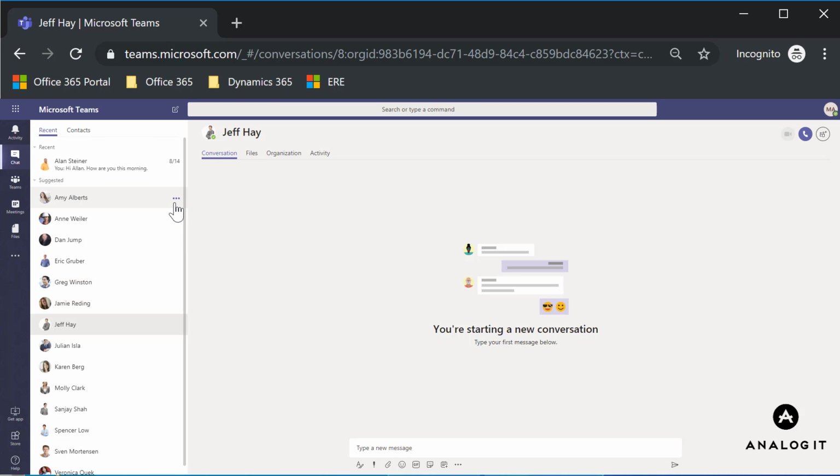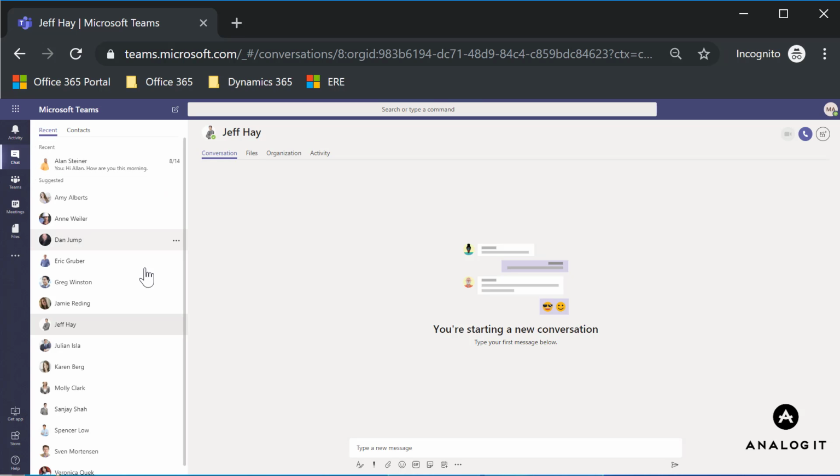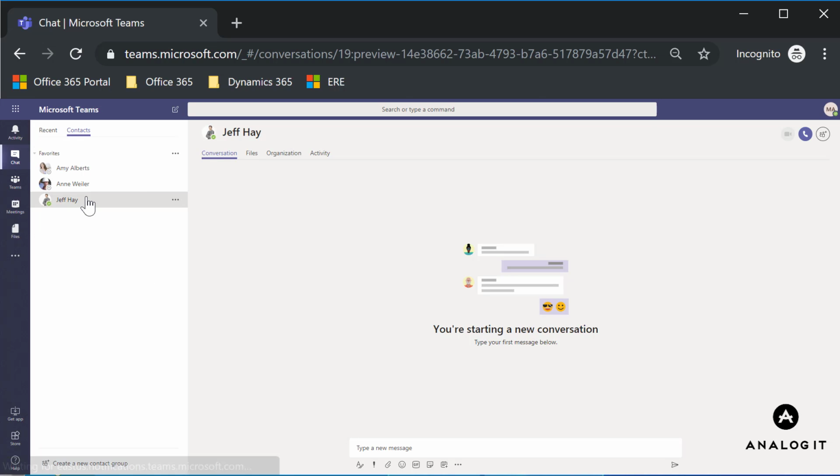So if I go to Amy and I click this, you'll notice there's not an option for that because she's already in favorites. I can say remove from this group, but I'm going to go back to recent and I'm going to add Jeff to favorite contacts. So when I go to contacts here, I'll be able to click Jeff and he'll be there all the time. I don't have to depend on it being on recent.